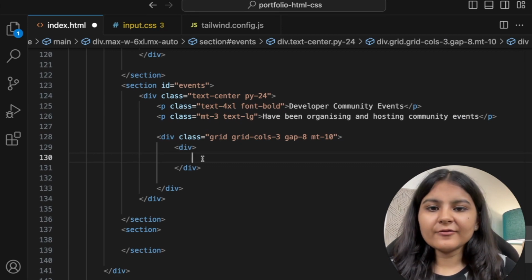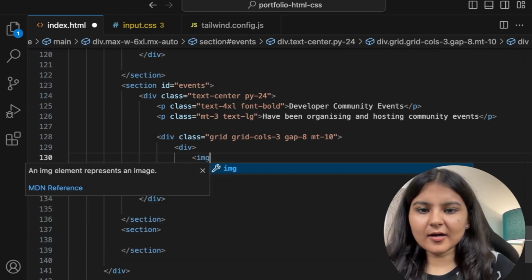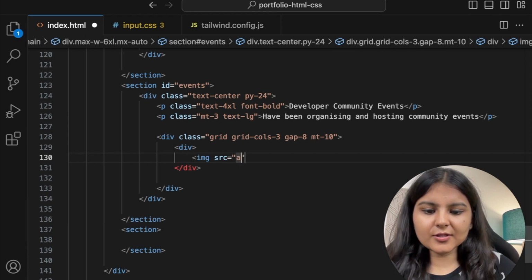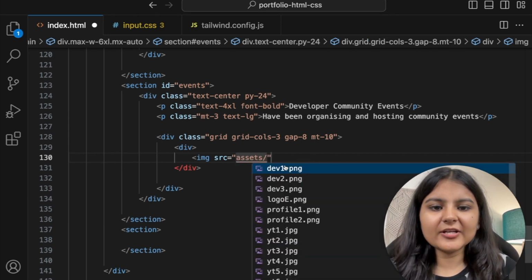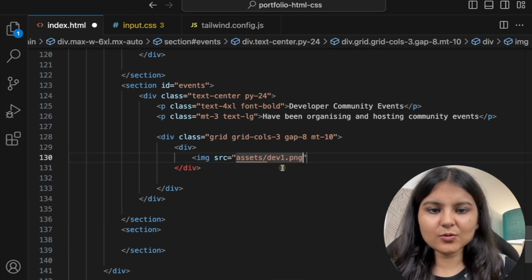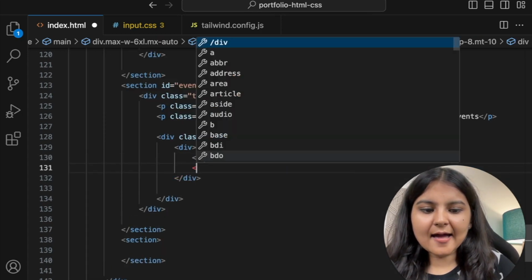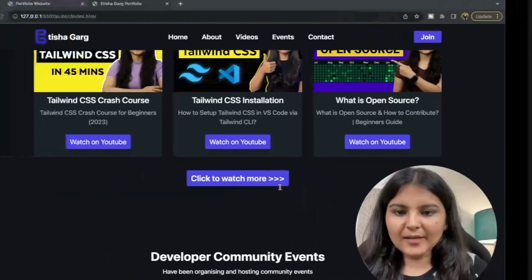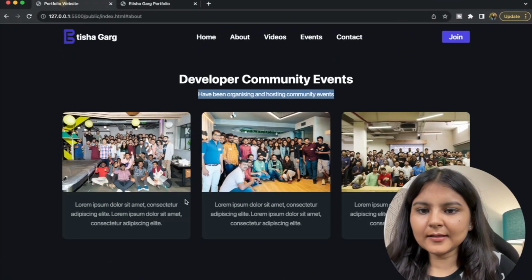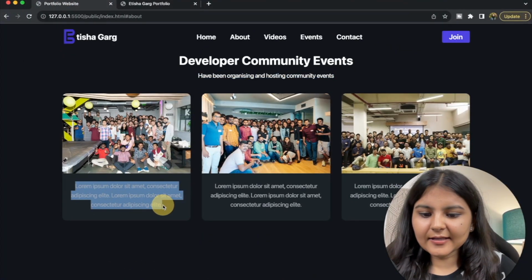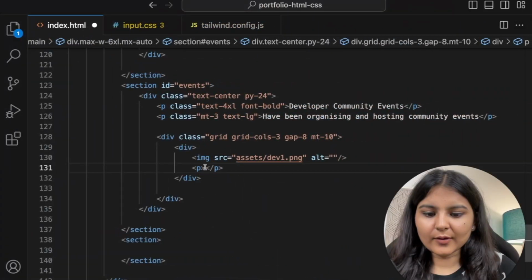Okay, so to the first one, we are going to have an image. The source is going to be assets. I have kept the 3 images as dev1, dev2 and dev3. So dev1 is what we are going to use. Keep the alt as empty. And then I have a p tag in which I have certain text. So this is a dummy text for now. You can add whatever you want.